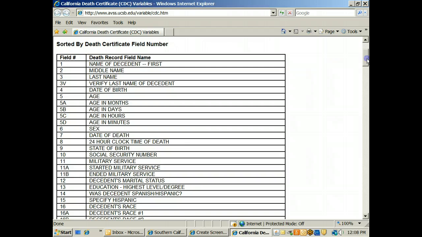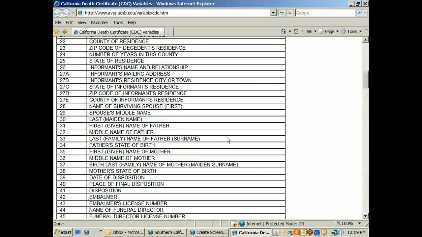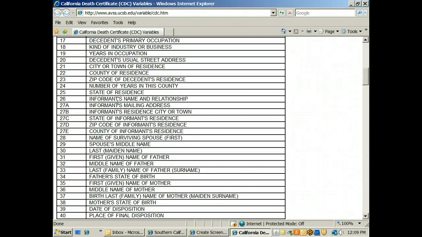You also want to look down at fields here 28, 29, and 30. You can see the name of the surviving spouse and the spouse's middle name and last name, which is often what people are looking for when they look for obituaries. You can also find this person here called the informant. You can see the informant's name and relationship, the mailing address, the residence, city, or town, and that is important because the informant is the person who gives the information for the form. And that person is usually a blood relative or a neighbor or a friend or somebody, and often that person might still be alive today, so you might be able to get in touch with that person.